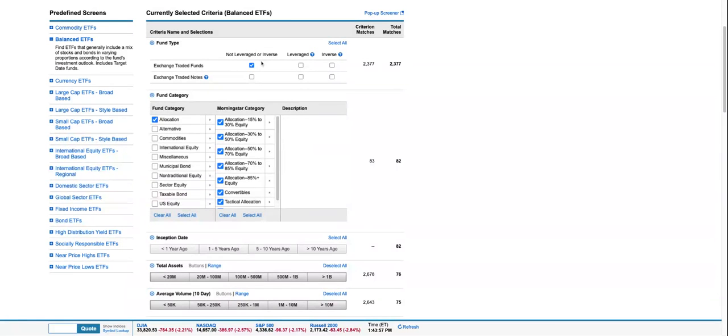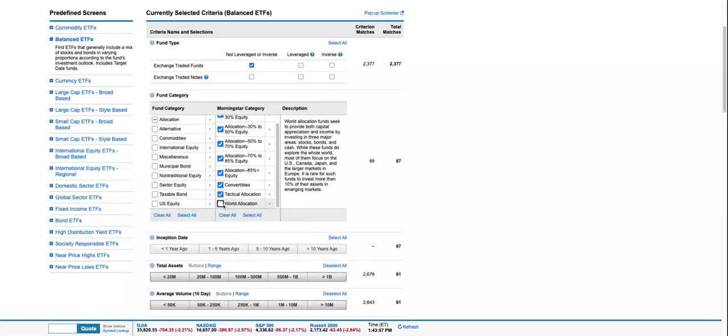We're looking at only exchange traded funds. Exchange traded notes, you can click here and read more about that. That's a next level kind of product, so we're going to stay away from those right now because they can be more complicated.